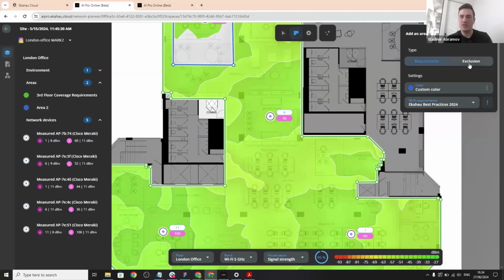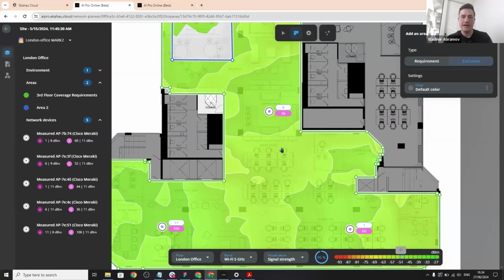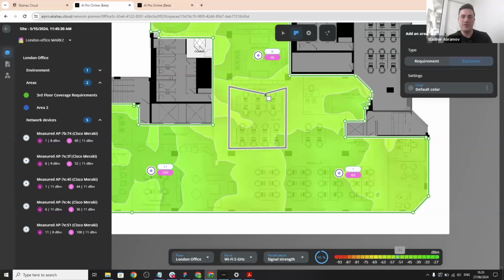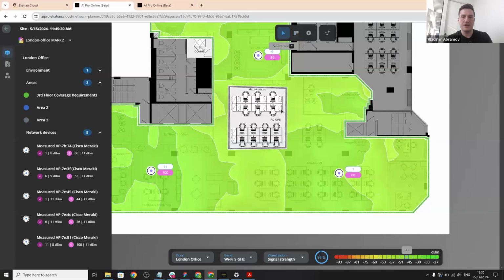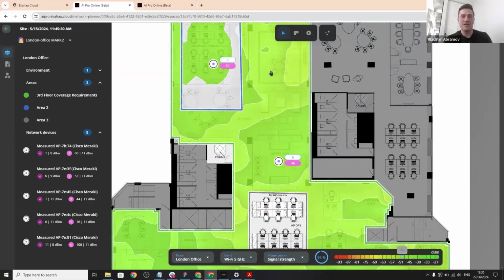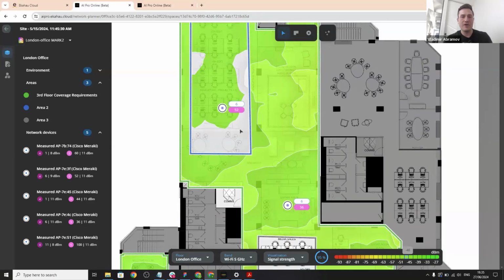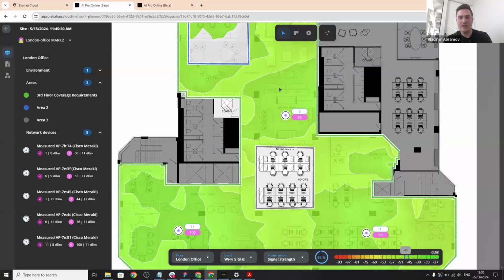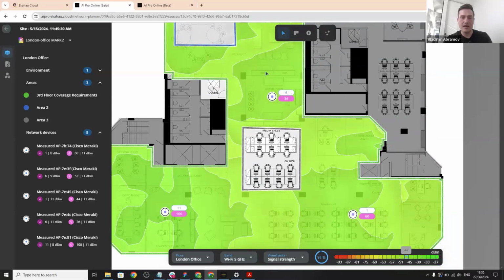I just click the area tool, click on the exclusion area. For example, if I draw a rectangle here, it will basically tell the system I'm excluding this from my pass rate calculation. So you can see that the pass rate is updated in real time. Currently it's 95, and that is because I'm missing some coverage here based on my super tight requirements. Well, this is how you use custom requirements and area tool in AI Pro Online.